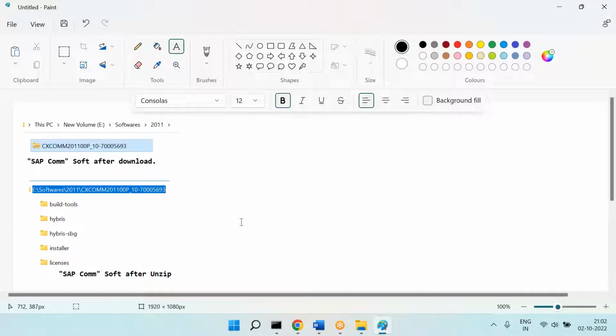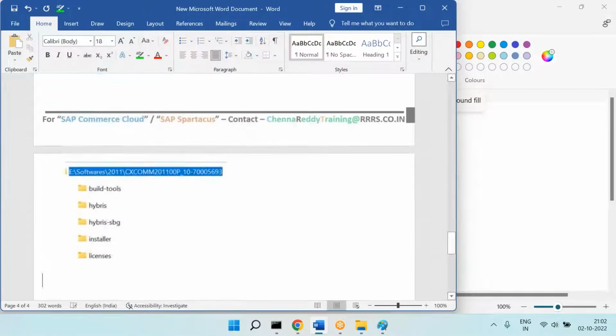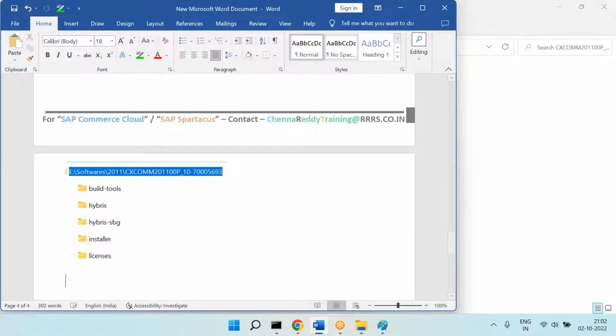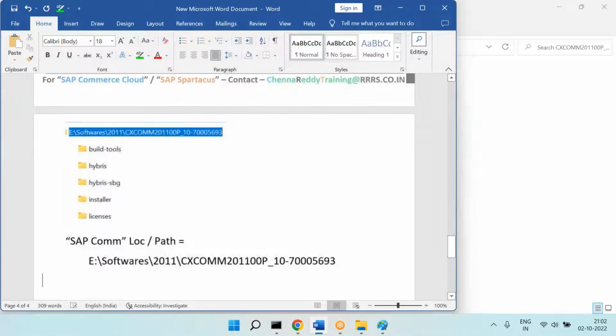So this is the SAP Commerce software after unzip. I did not do anything here, we just unzipped it. Now, if you see the location, this is the location or path of the SAP Commerce software. If you observe this path, it has hyphens, underscores, spaces like that.